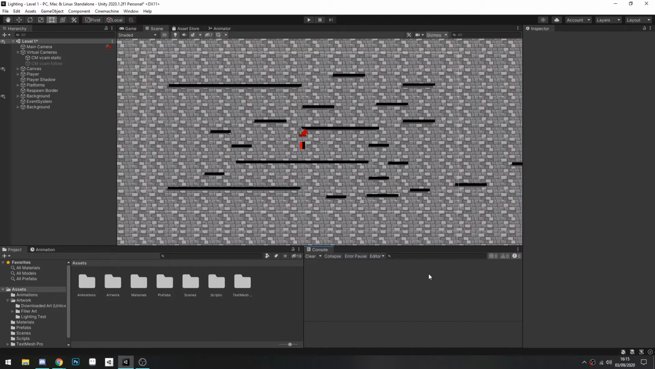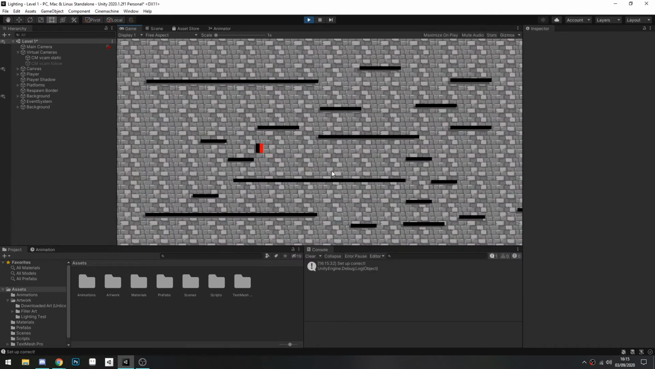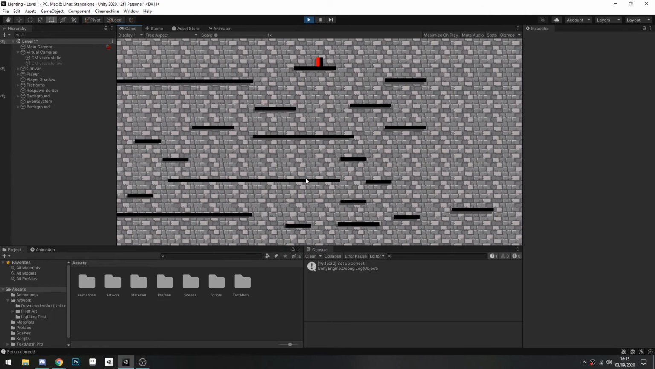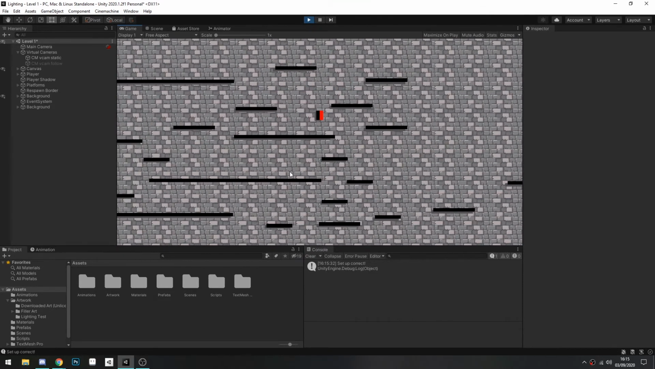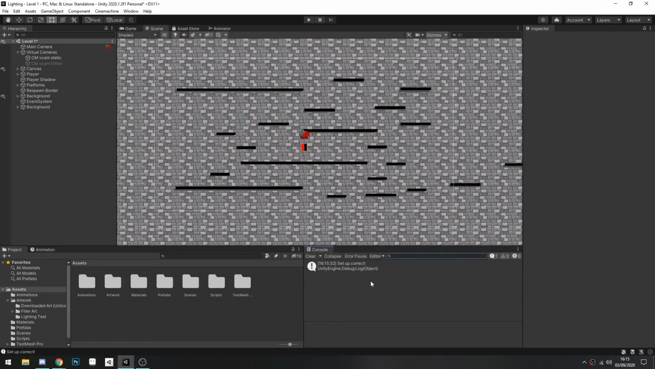So here we are inside Unity, and I've thrown together just a quick platformer, a basic 2D game where you've got a character that jumps around and crouches, just to show you how lighting can be added to a scene. So this is super basic. It looks pretty terrible right now, and we're going to jump into it and add lighting to it.